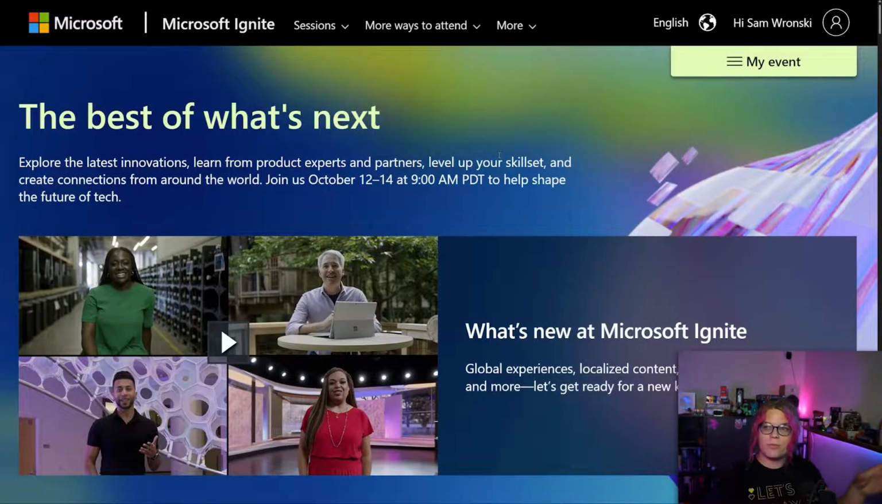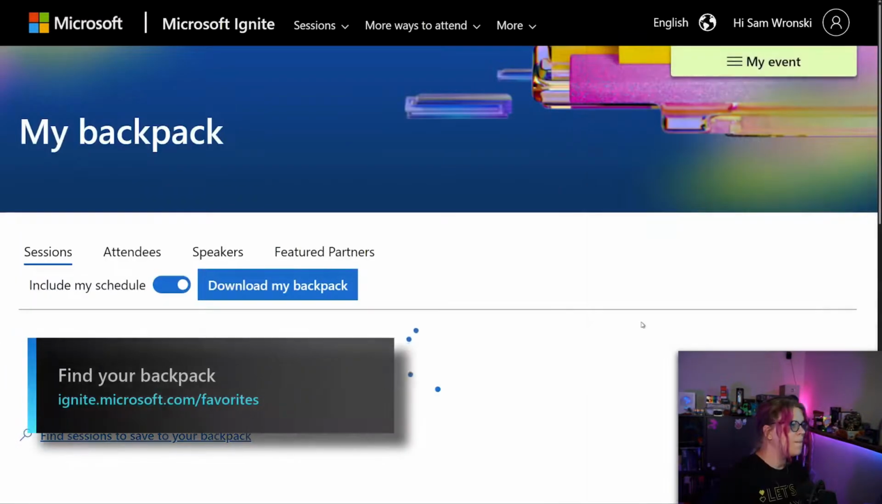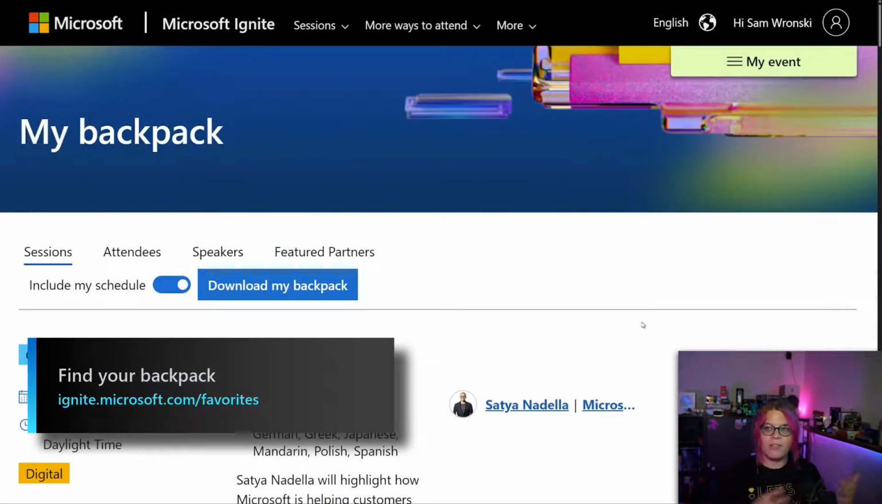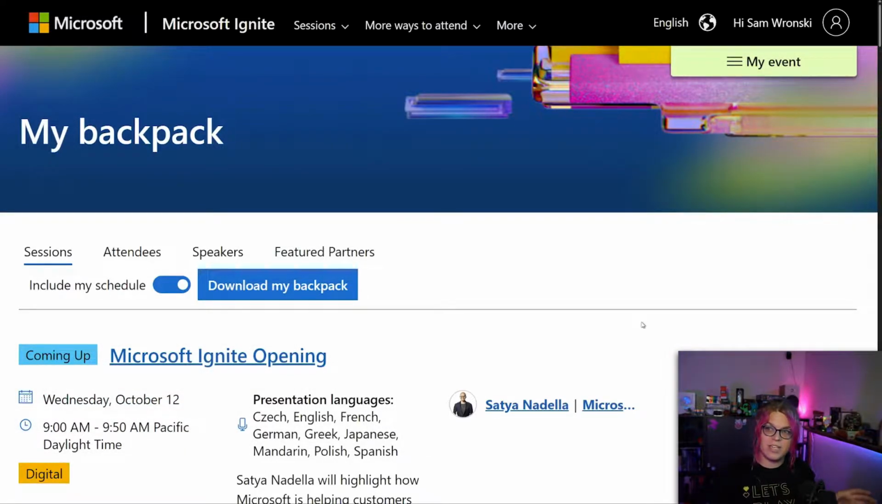We're going to be taking a look at how you can use the backpack to enhance your ability to keep track of sessions and people you meet while you're at Ignite. Once you've registered for Ignite and signed in, you can go to your profile and view your backpack here. This is going to load in everything that you've saved. By default, it's going to include everything that is in your schedule and everything that is in your backpack.